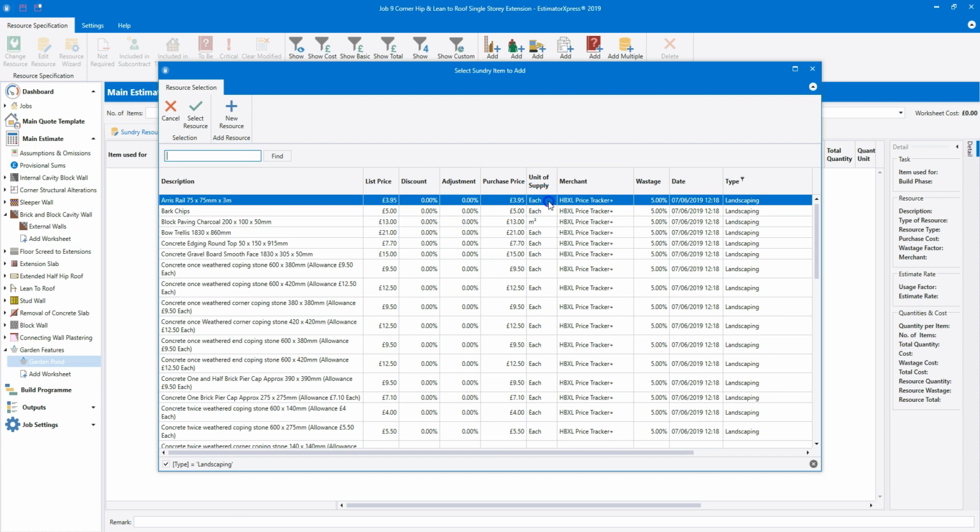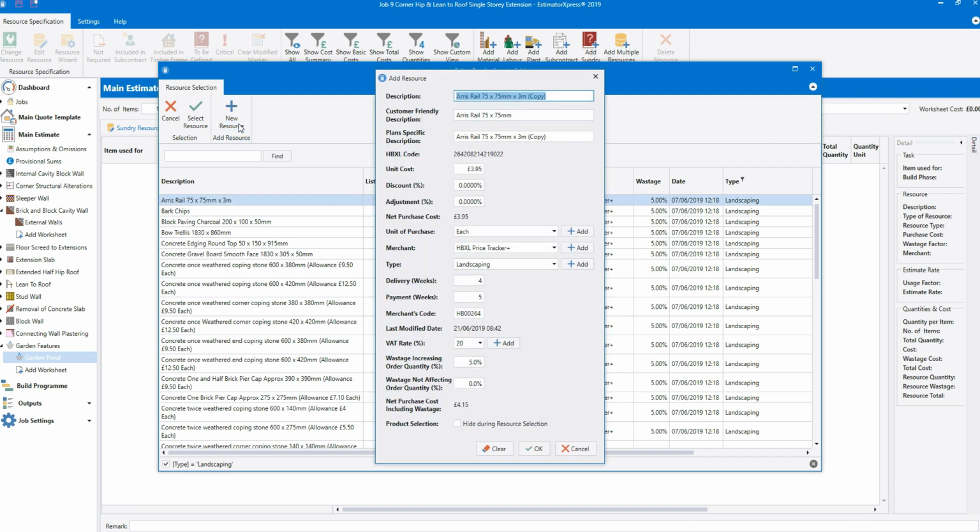Click on the resource you're going to use as a template, and then click the New Resource button on the menu. Update each of the fields for the new resource. I'm going to give this a description of heavyweight, 0.5mm, PVC pond liner, 4 meters by 3 meters. I'm going to copy the last bit to use for the customer-friendly description and for the plan-specific description.